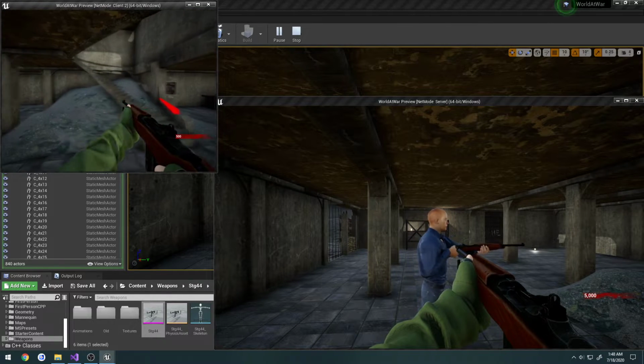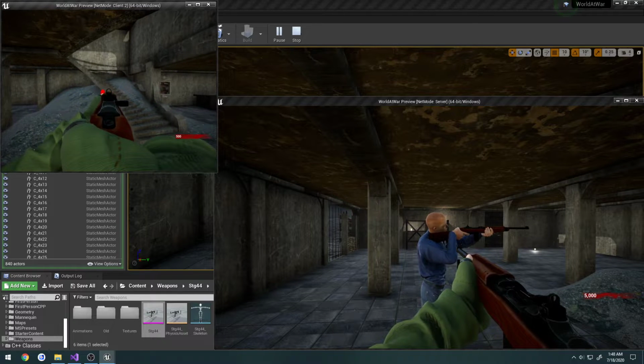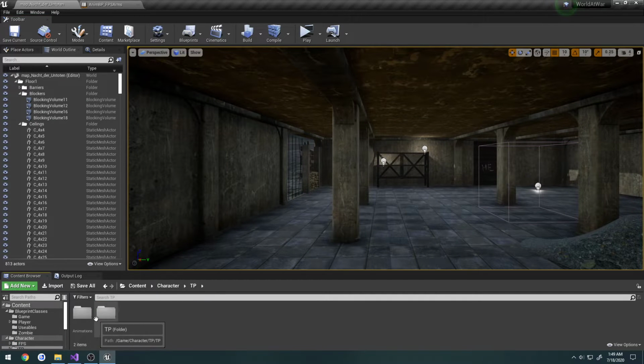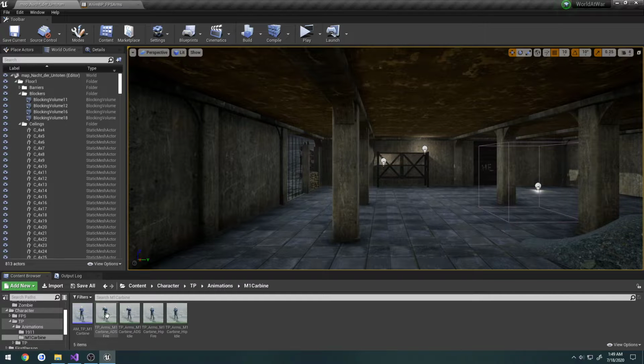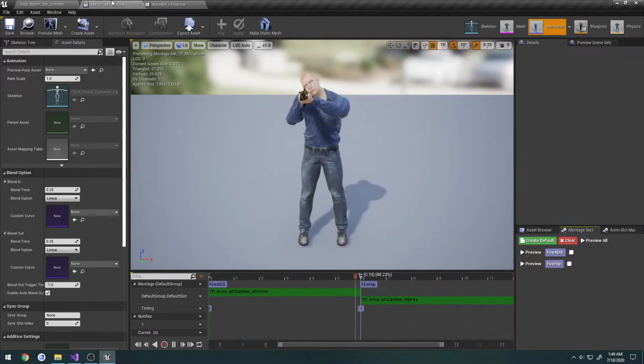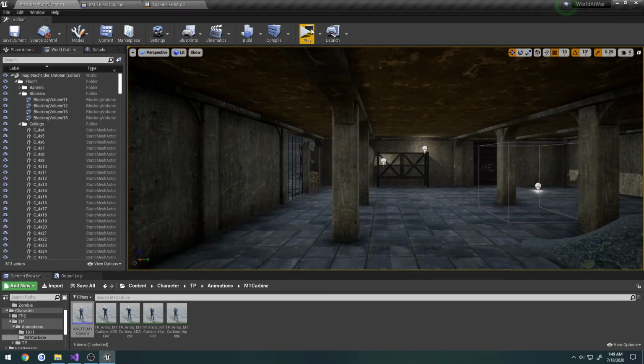You can see it is playing the recoil animation, but it's very subtle. So we're going to need to make some changes to the montage. If we come over to our character, third person, animations, we're going to start with the M1 carbine. So we have our blend time, our blend in and our blend out. What I'm going to do is change this to a lower value, like 0.1. Let's just try 0.1 and 0.1 and see what it looks like.